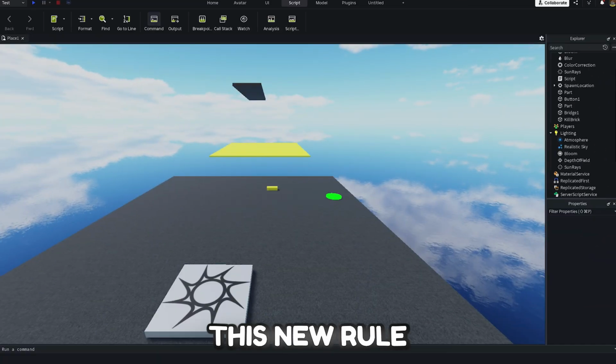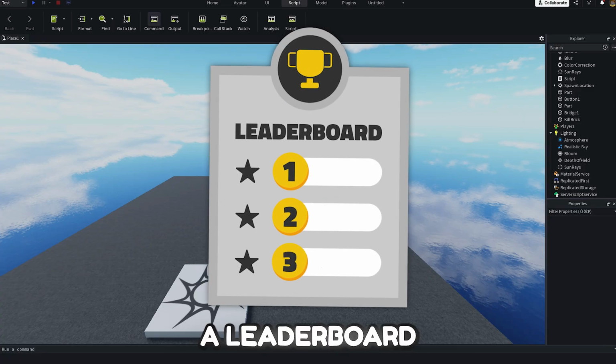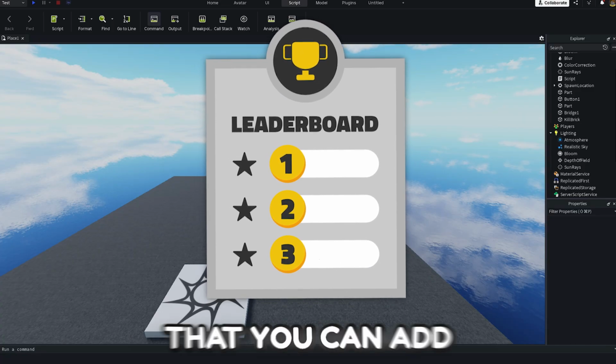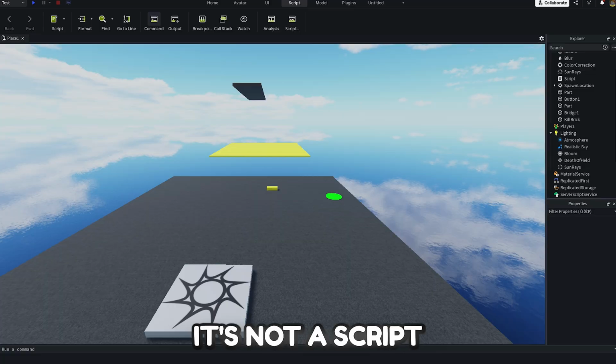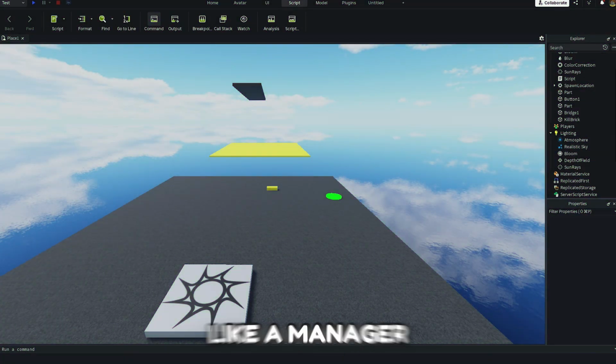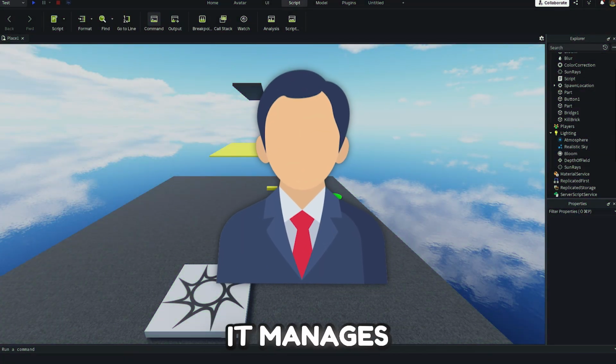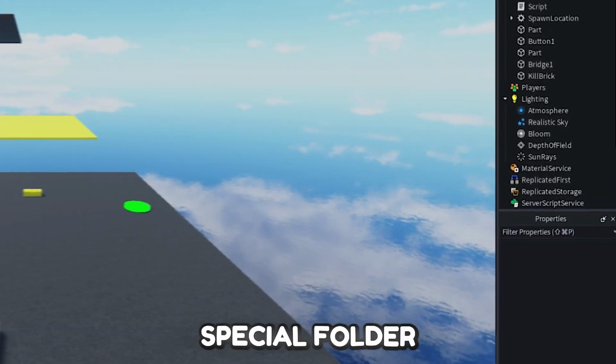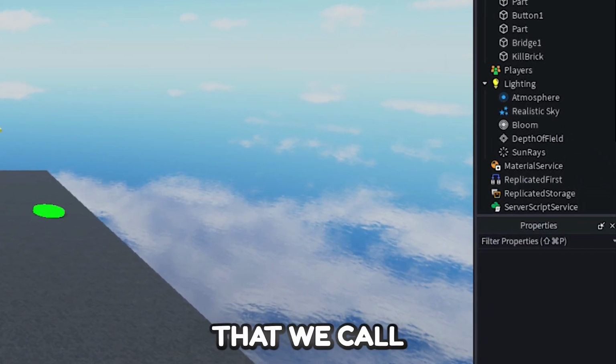First, we have this new rule. This script does not go inside a part. When we have a leaderboard, it isn't a part. It's not something that you can add into a part. It's not a script that you add directly to a part. Think of it like a manager. It manages the players. It's a special folder in our Explorer window that we call ServerScriptService.